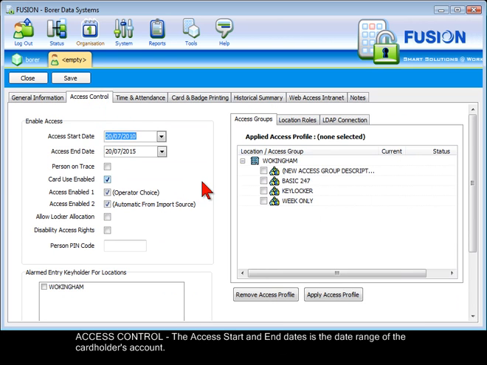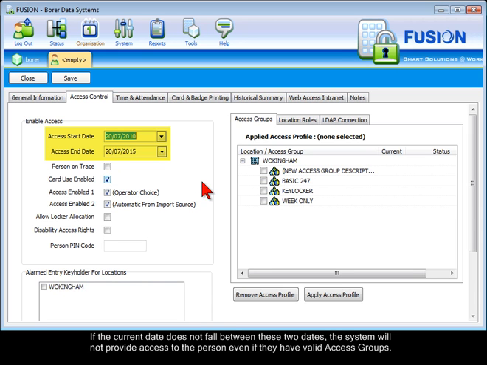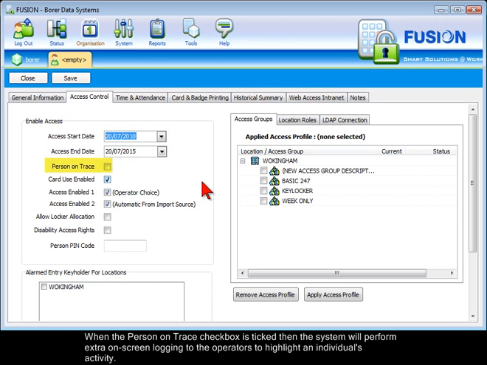Access Control. The access start and end dates are the date range of the cardholder's account. If the current date does not fall between these two dates, the system will not provide access to the person, even if they have valid access groups. When the Person on Trace checkbox is ticked, the system will perform extra on-screen logging to the operators to highlight an individual's activity. This feature is best used for a few personnel at any time, to ensure their activity is visible above normal personnel activity.